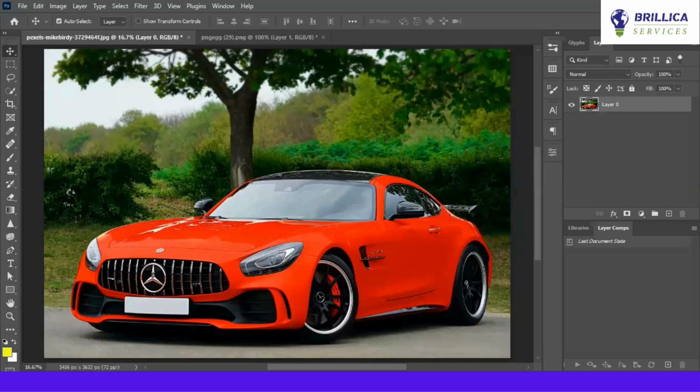Today I'm here to tell you how to change the color of any object in Photoshop with easy steps. So without wasting time, let's start. So we are on our Photoshop. I have one image of a new red car. So let's change the color of this car.